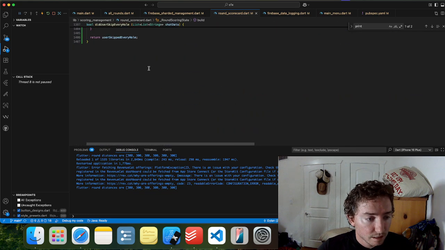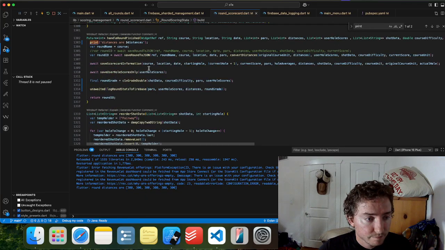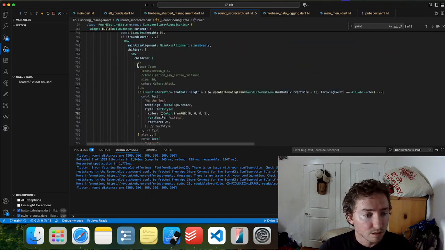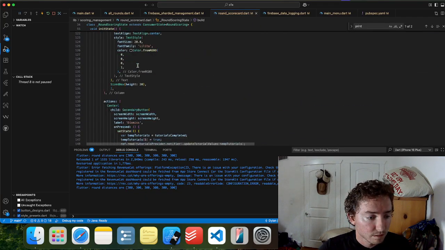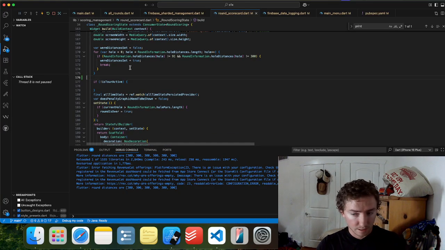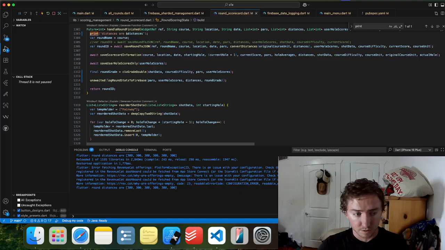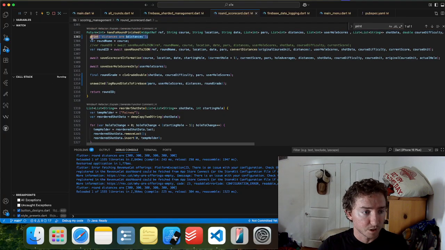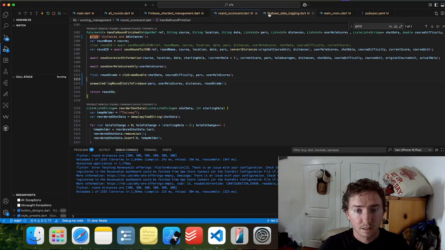On my handle round finished, let's go delete the print up here. Let's go back to handle round finished. So we'll double check here. I'll keep it in meters. We'll make sure that that's still at 300 feet.